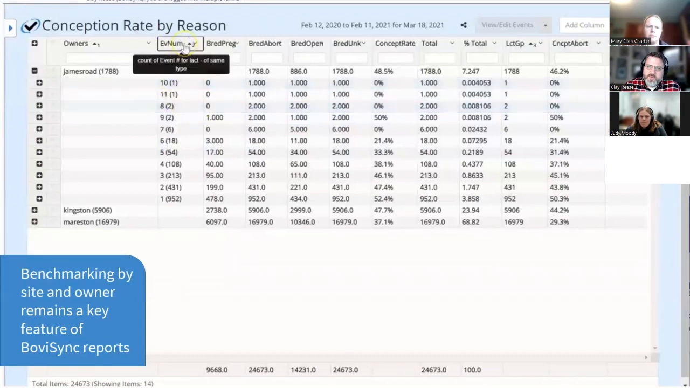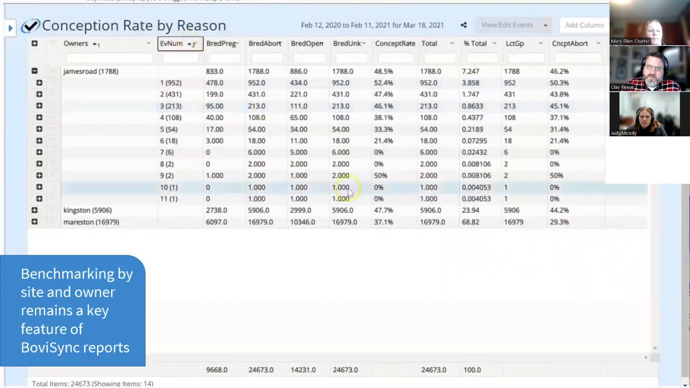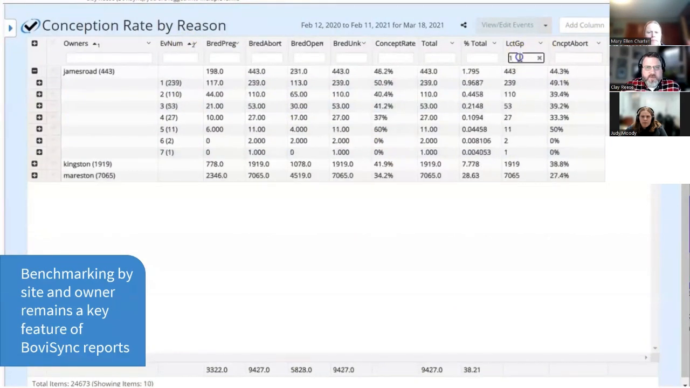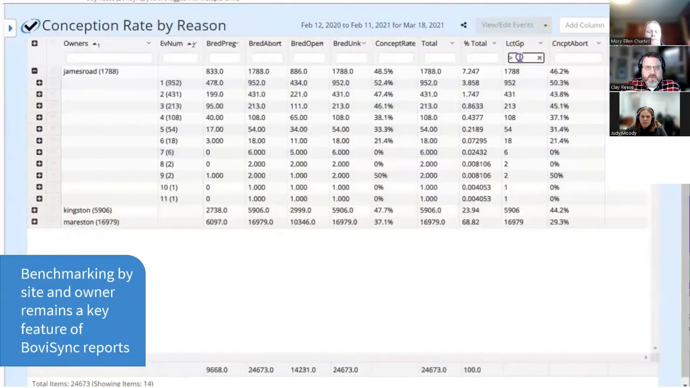So this is a conception rate by reason report. So we're back to an event report. It's grouped by owner and event number. And I was doing some filtering there. We're going to use the quick filter at the top. Now it's grouped by lactation 1. And now we're going to update the categories or the report to just be lactation groups 2 and 3.